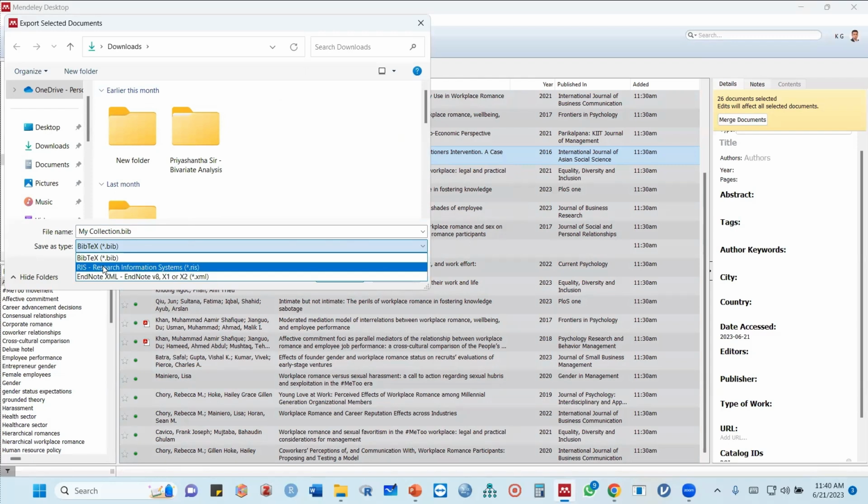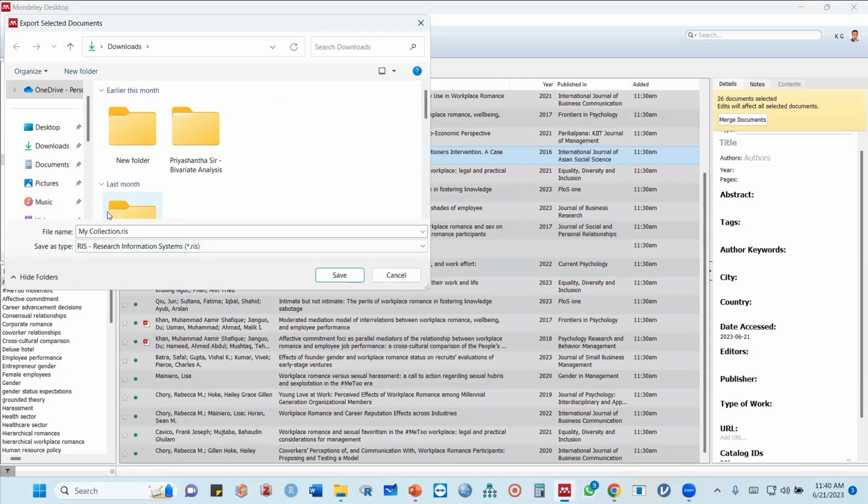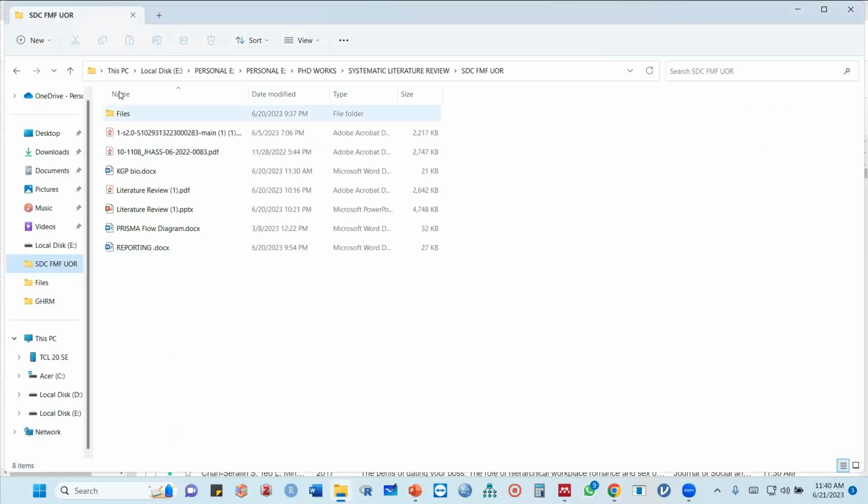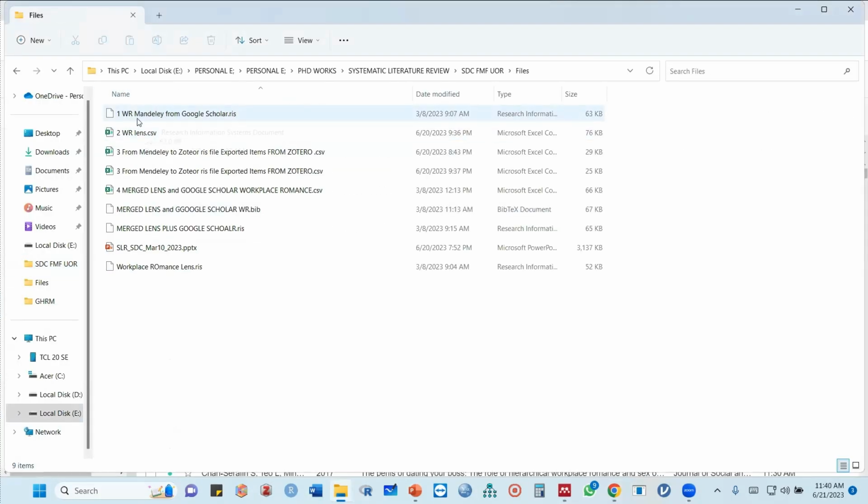So select this one, RIS file, and export to the destination folder. I'm exporting to the download folder by just clicking this one. Automatically, it is saved in the download folder. I'm not going to do this. I have already done it in this folder, right? So this is the Mendeley workplace, Romans Mendeley from Google Scholar RIS file. I've done it earlier in order to save the time.